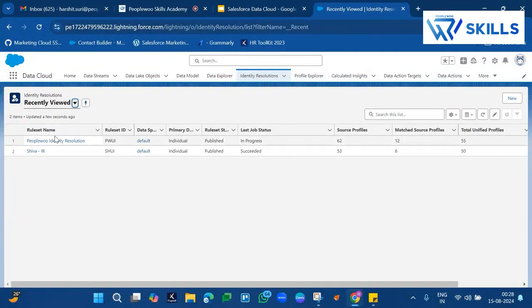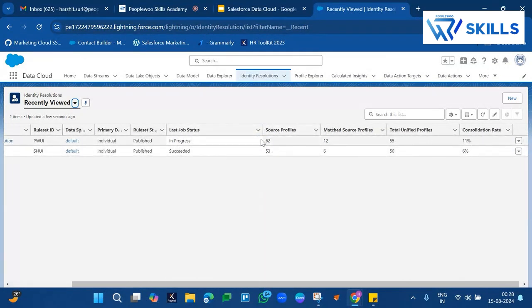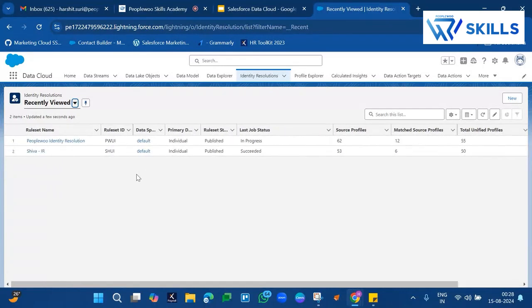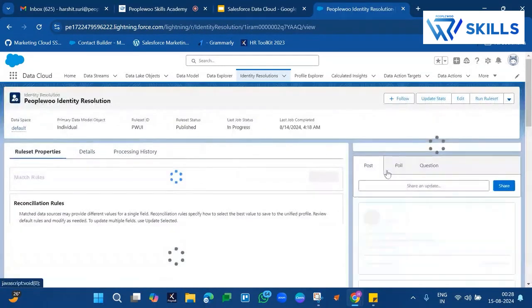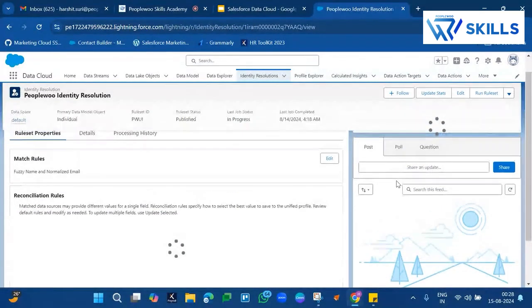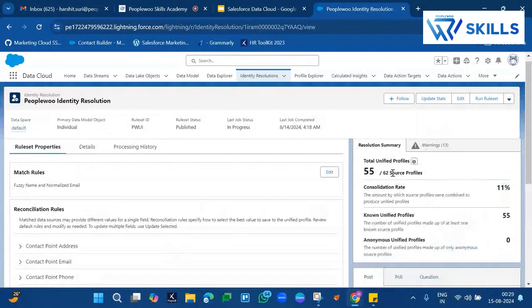So if you look here, this is the Peoplewoo identity resolution rule set. It found 62 source profiles, 12 source profiles are matched, and 55 profiles are unified. The consolidation rate is 11%. That means there are 55 unified profiles out of 62 source profiles.